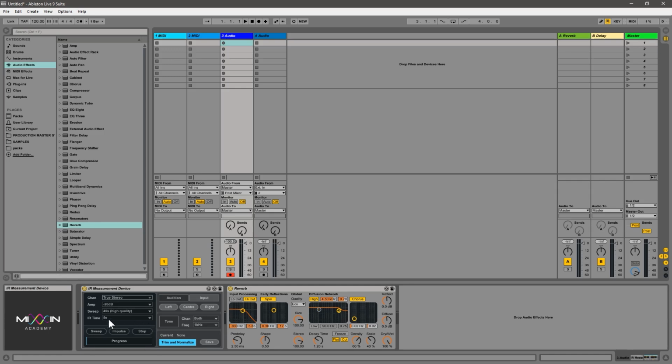So let's see what that sounds like. I'm going to click the impulse. It's going to create an impulse. You will see it happening here. That will propagate through the master channel, and I'm going to record that because that's the input of this one.